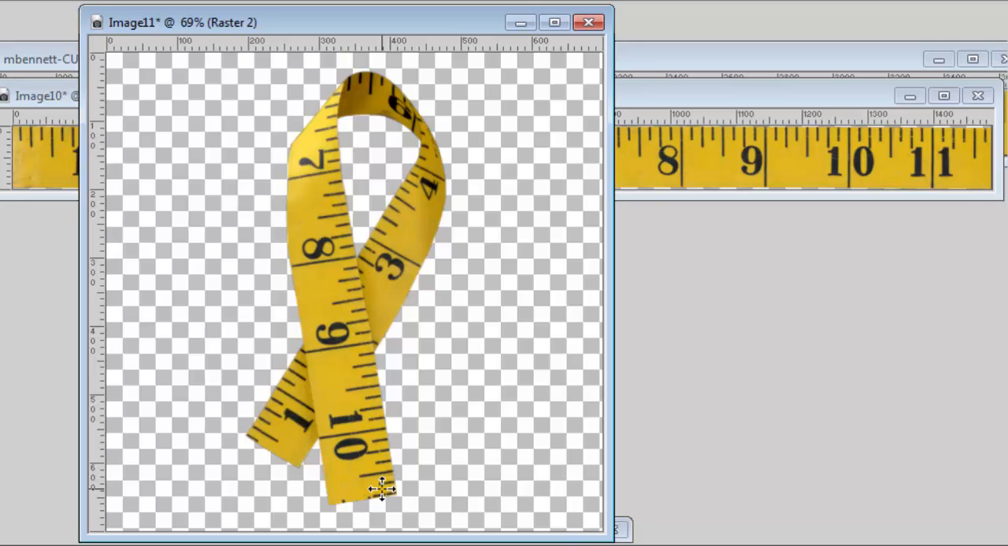So you have it. It is now time for you to create a loop using your own ribbon and the script in PaintShop Pro. Enjoy!